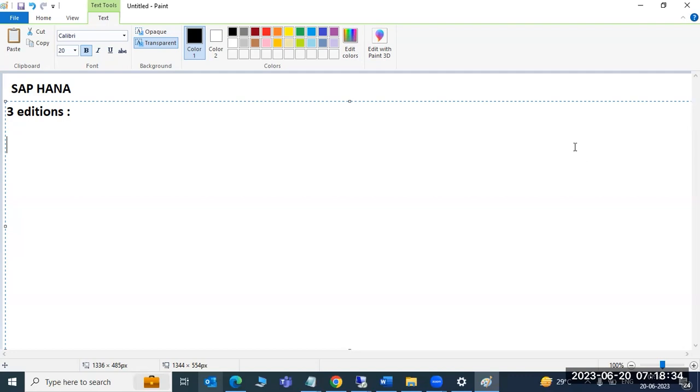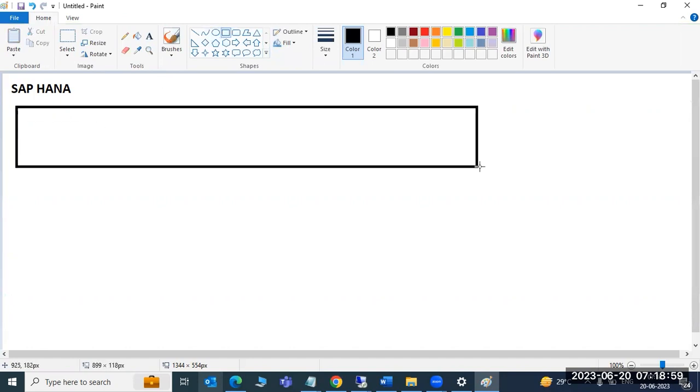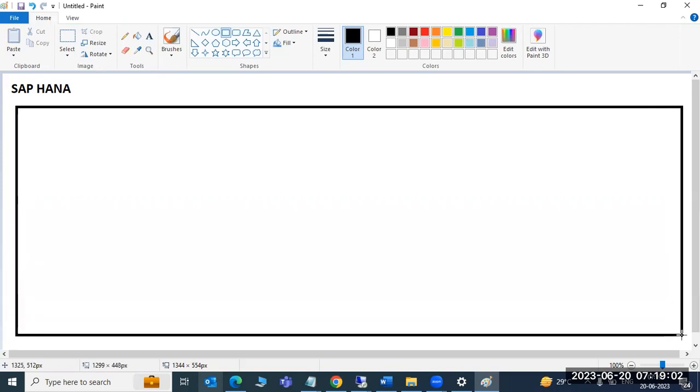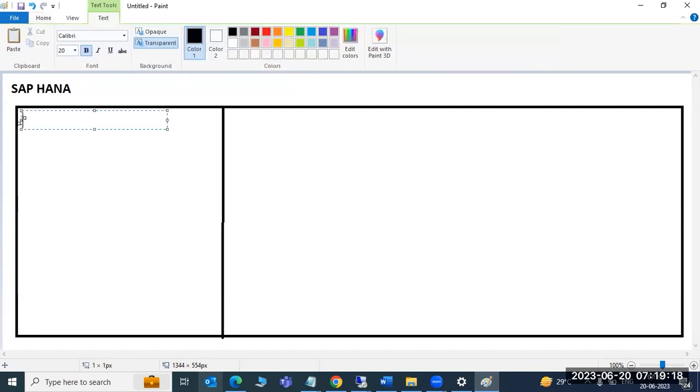Maybe I will put it this way: instead of just describing the differences between the editions, I will put it diagrammatically. Normally the HANA database contains some features, like what I have written here, so that you are all aware of the difference between these editions. I will write the features first here.